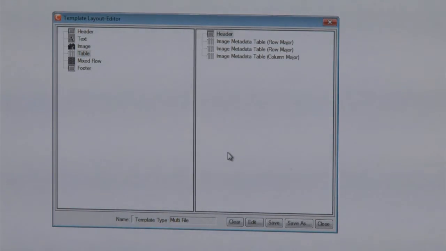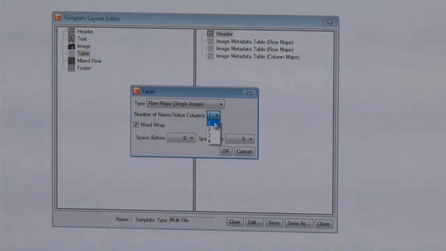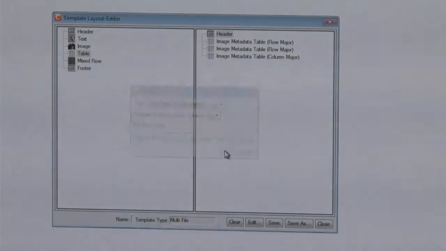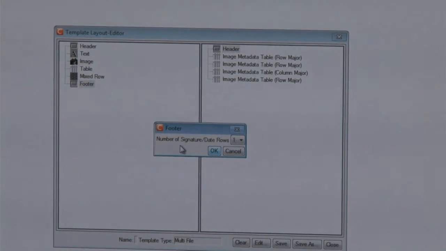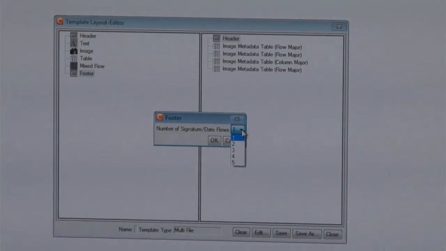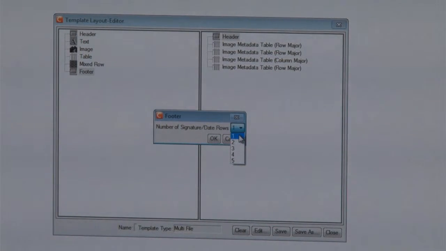And then I want another table with single image. This is a row major with 2 columns. And put a space before that. And a space after that. OK. And finally the footer. Now the footer I can allow for 1 or more reviewers to sign off on the report. So I'm just going to keep it simple now. I'm going to be the only person that approves and signs off on this report, so I'm going to say 1 row. But I can do up to 5 rows here.